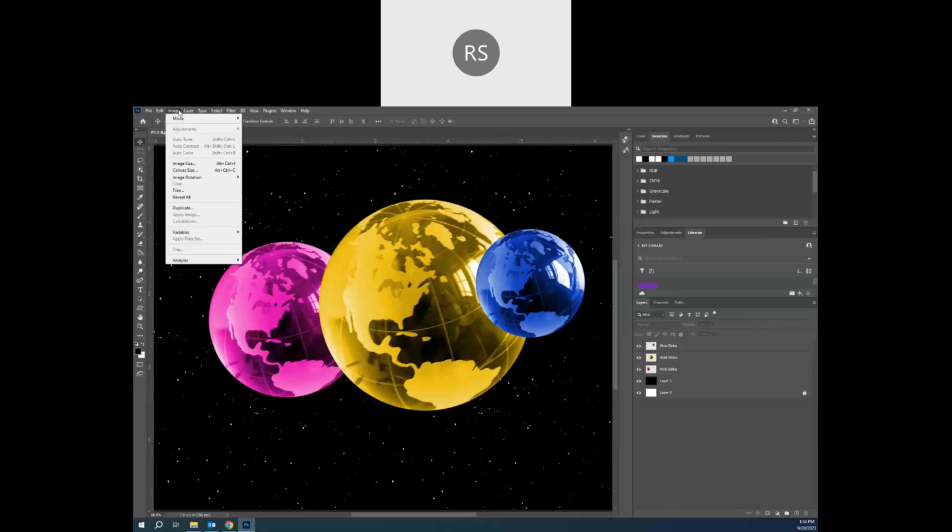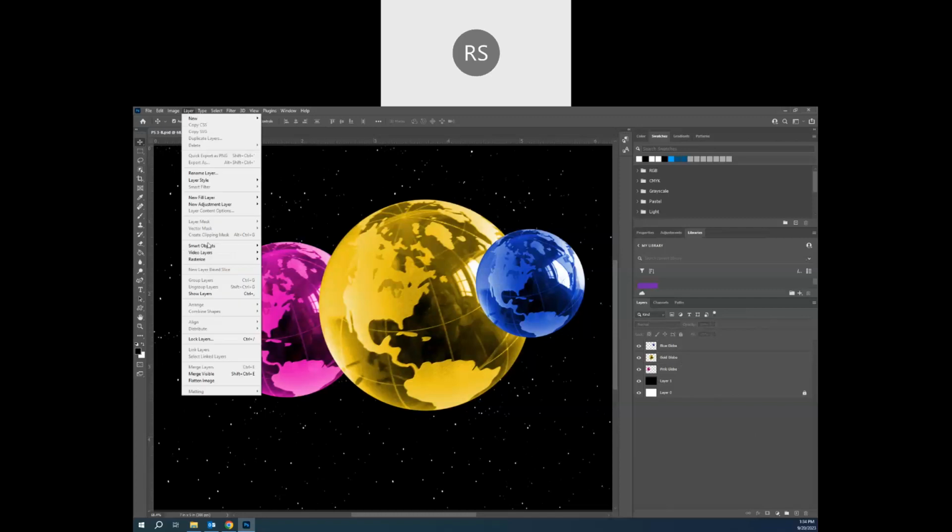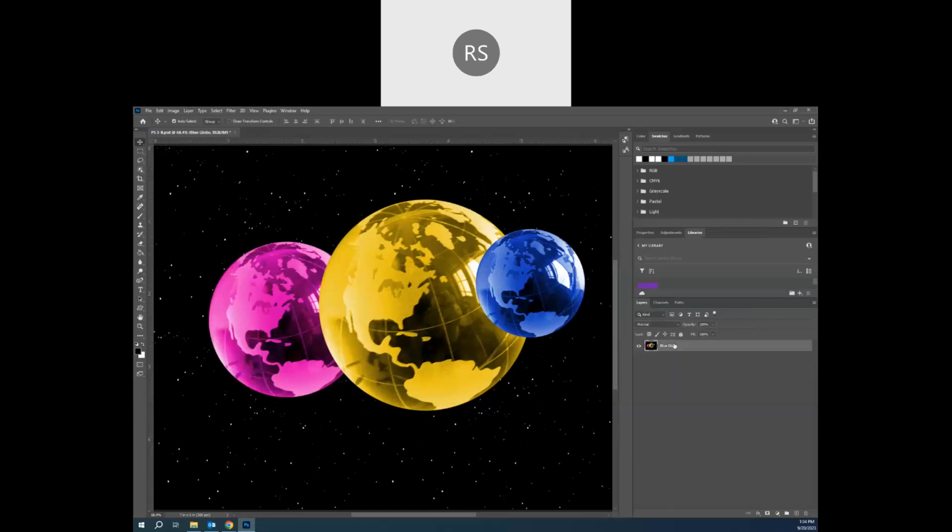I can come up to Layer. And then down here, I have the options to merge my layers. The current option I have now is to merge visible. That's going to take all of my visible layers and make them into one layer. So you'll see here that now everything is in one layer.